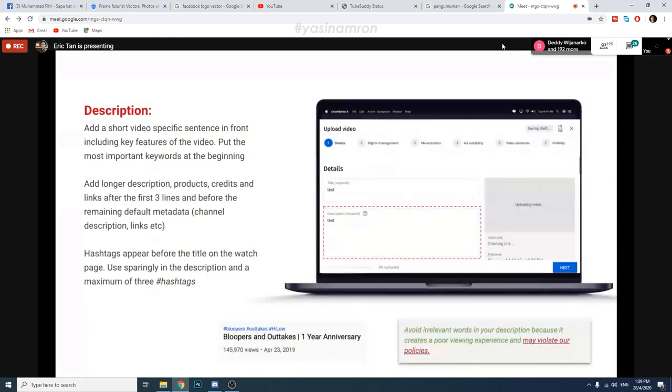This generally isn't very good practice, because when you load your description with irrelevant keywords, it may end up creating a very poor viewing experience, and it may also violate some of our community guidelines against spam and misleading metadata. What you essentially don't want to happen is, let's say this video is about a cooking show, and you end up loading it with keywords like technology, or news, or automobiles. Users who search for certain keywords may end up on your video when it has nothing to do with automobiles or technology, and it's actually just a cooking video.